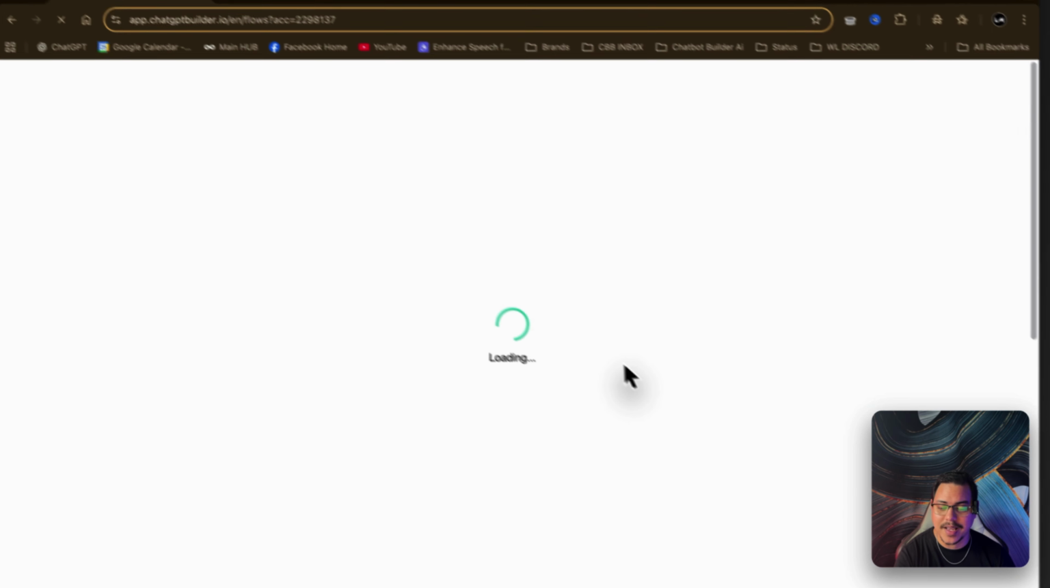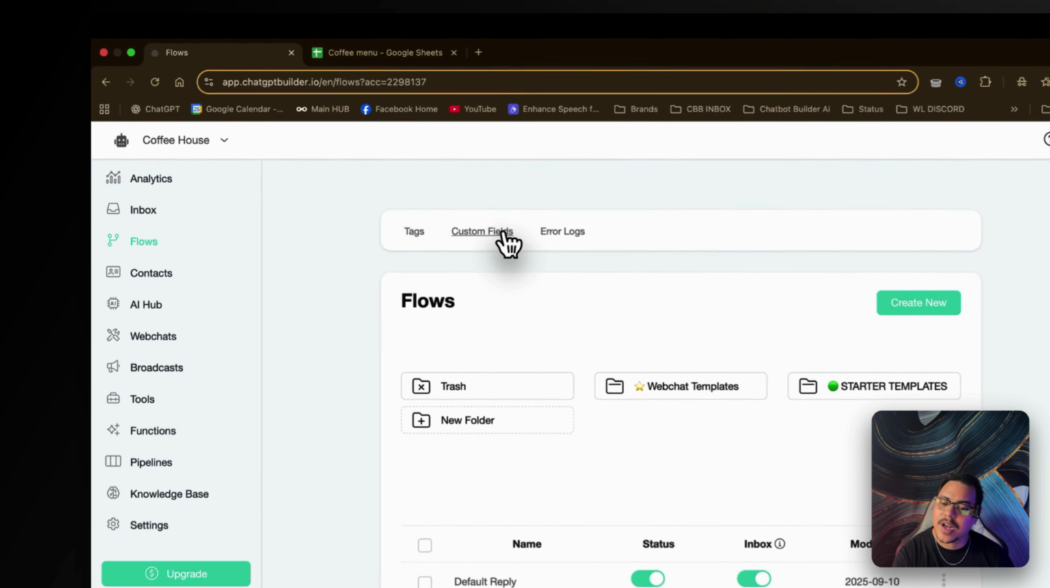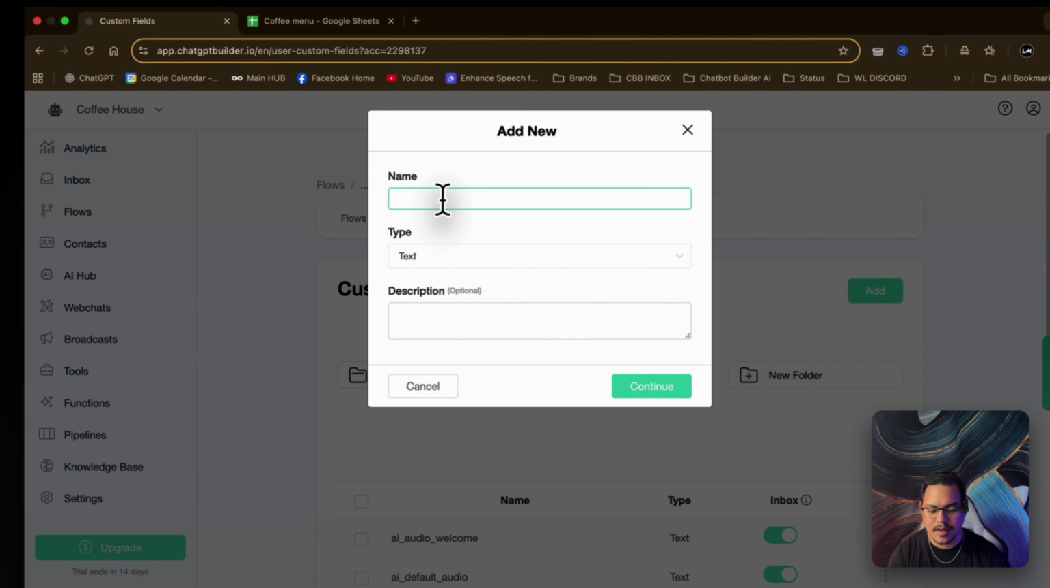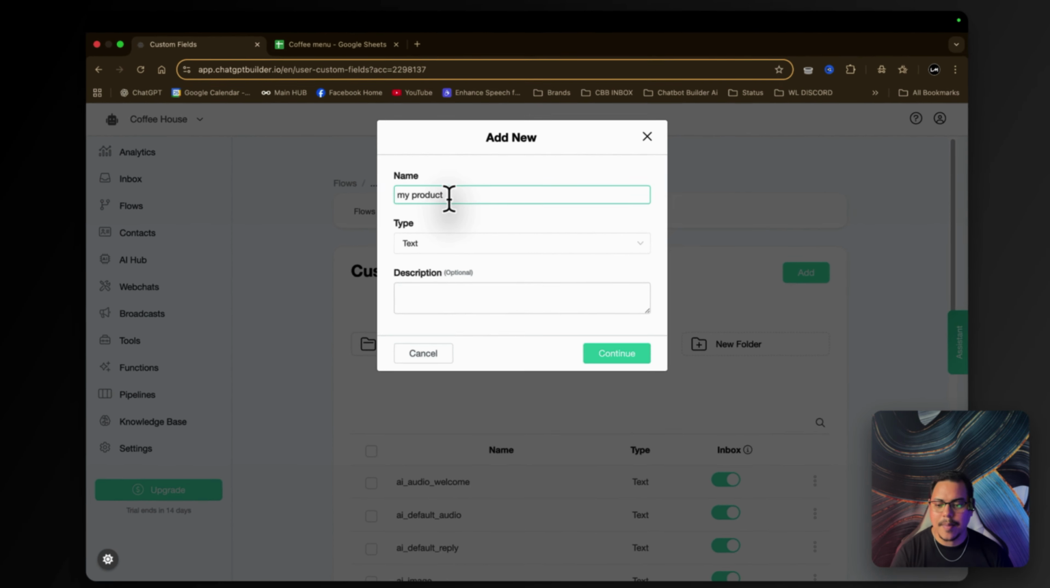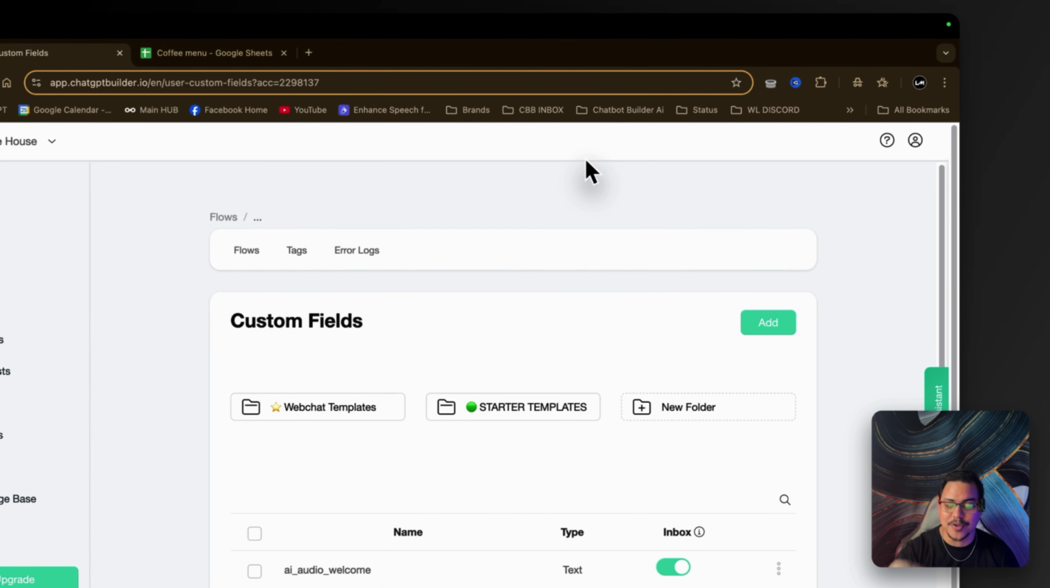We're not done with the default reply yet, but I just want to show you this quickly. If you don't see my product custom field, you probably won't because it's a custom one that I've created. Go to custom fields right here, and where it says custom fields, you can click on add. I just typed in my product, type as a text, and then description. I just left it and click continue. And you got a custom field then from the drop down menu.